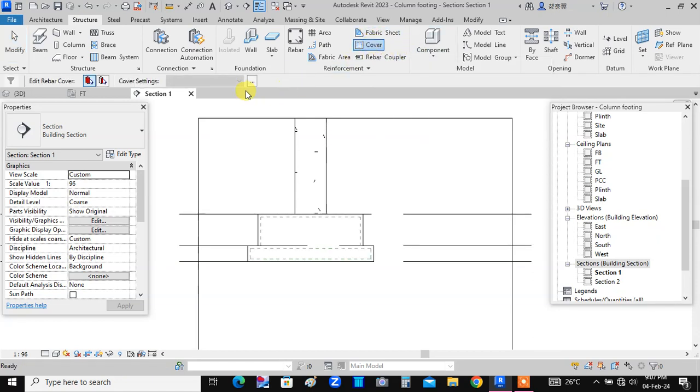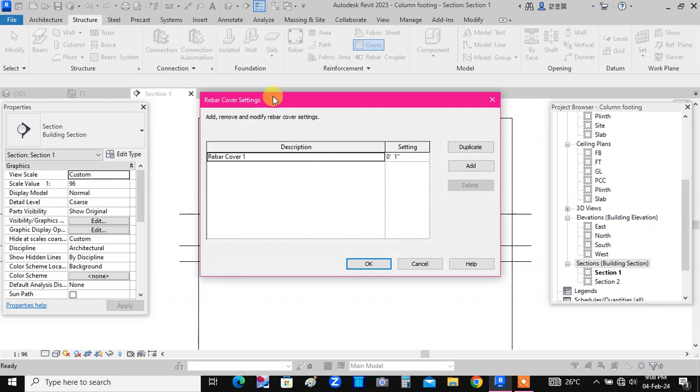Okay, now here cover setting will appear. So here we can add cover for beam, column, footing, slab, etc. Now how to add cover? So go to this cover tab, and now cover setting tab will appear. Now here you have to press this button. Okay, a window will appear. So already by default 1 inch cover is given there. If required, you can create a duplicate cover like this.